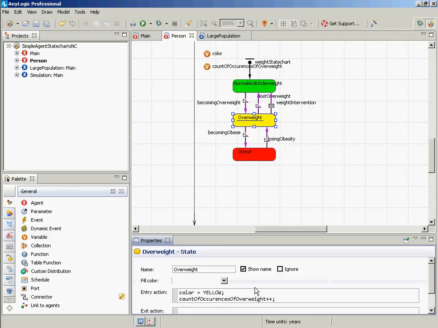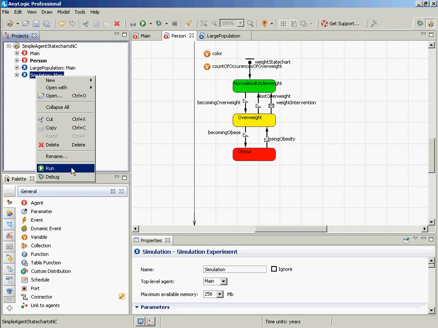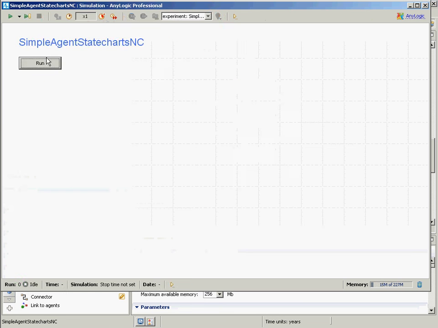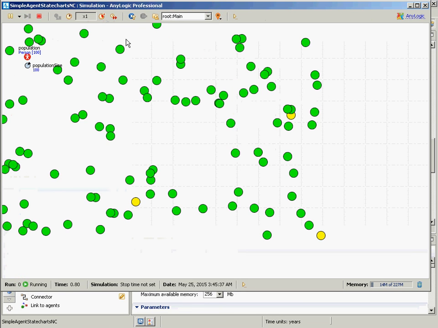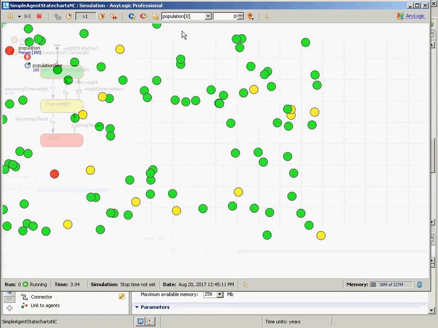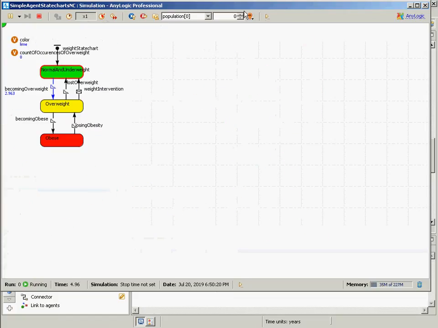That's good. And let's run it. Let's go run this thing. We'll go down to the level of an agent, and we'll see this agent has never become overweight. We'll go down to an agent which is overweight. So they've had one occurrence. Over time, they've had 2 occurrences, 3 occurrences, 5, 7, etc.